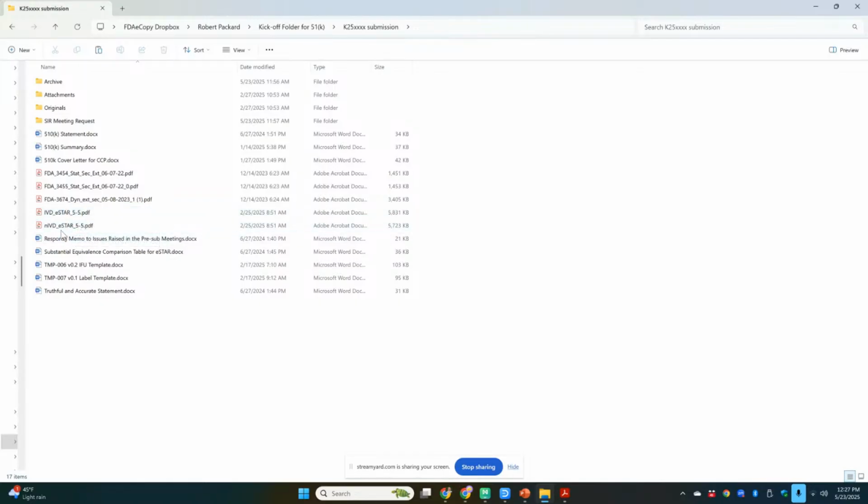So we take the one we don't need and we move that to archive. Whenever we have something that's obsolete or an old version, we always move it to archive. We don't delete things, because as soon as I delete it, somebody will want what was in the old version.